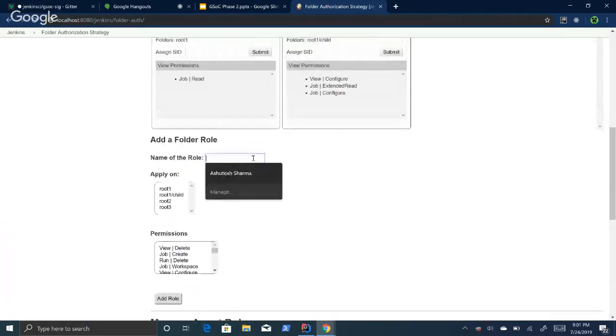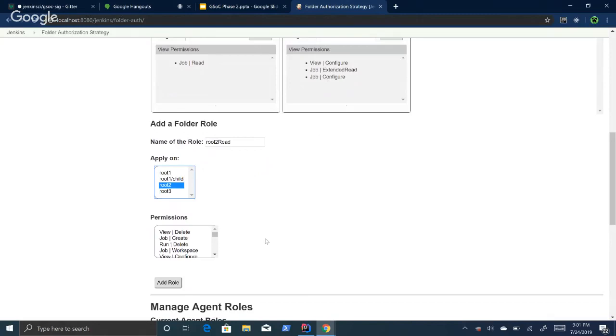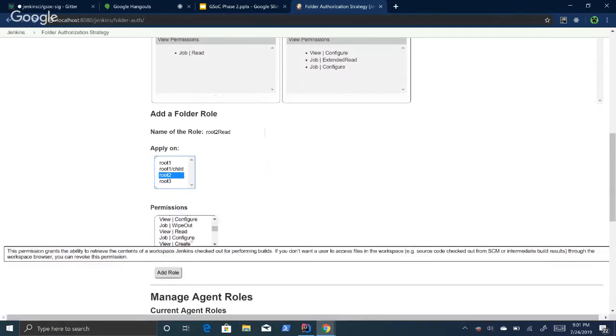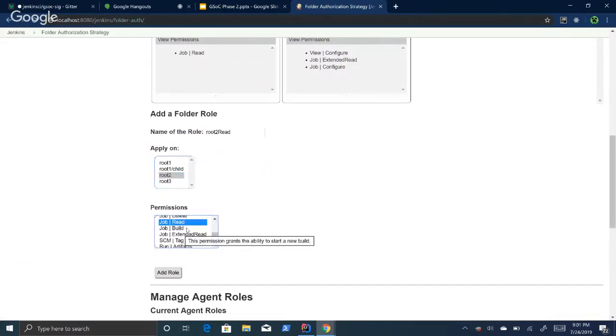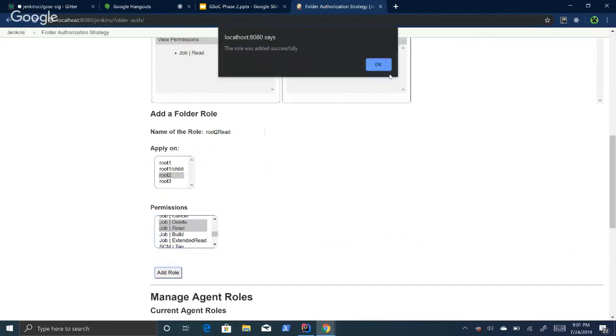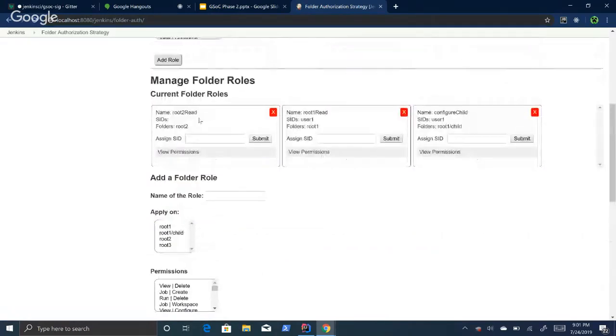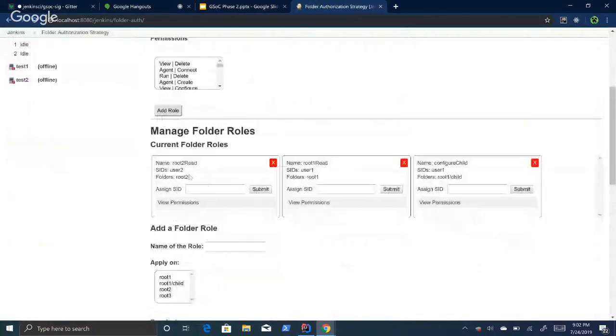I'll add another role here. I'll call it root 2 read, and this would apply to root 2, and we'll give the permissions to read the job and to delete it. And we just click add role, and the role was added. Now we have the role here, and we can just assign it to, let's say, user 2. And as you can see, the role was added.